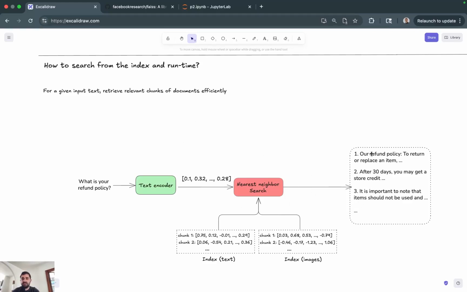For example, these could be some different chunks that are extracted from the original documents. Something like our refund policy to return or replace an item, and so on. After 30 days, you may get a store credit and the rest. And it is important to note that items should... So these are basically chunks of text obtained from documents whose embeddings are very similar to the embedding of this question, which is what is your refund policy. So this is how we run search.